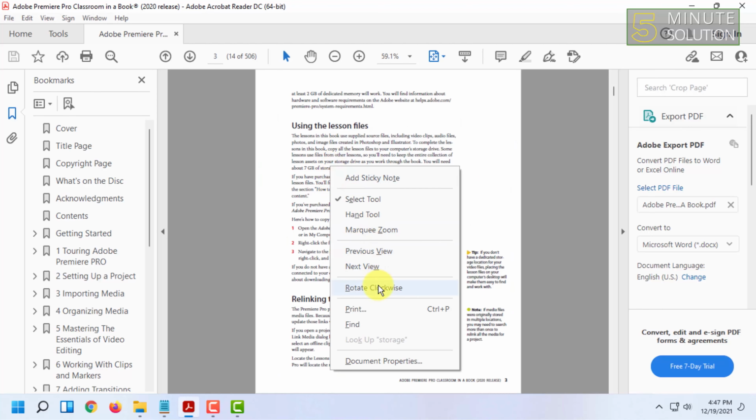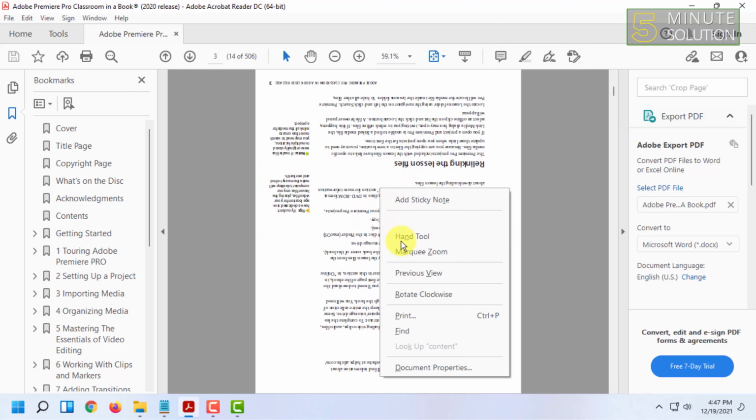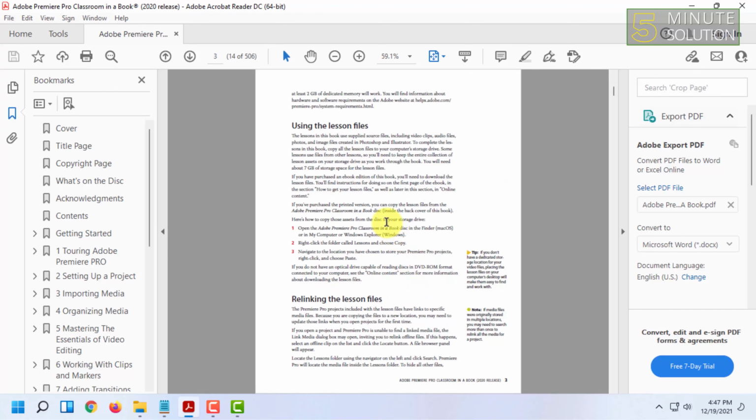So you can rotate as many times as you want. Let me show you. So this is how you can rotate and choose the view you want.